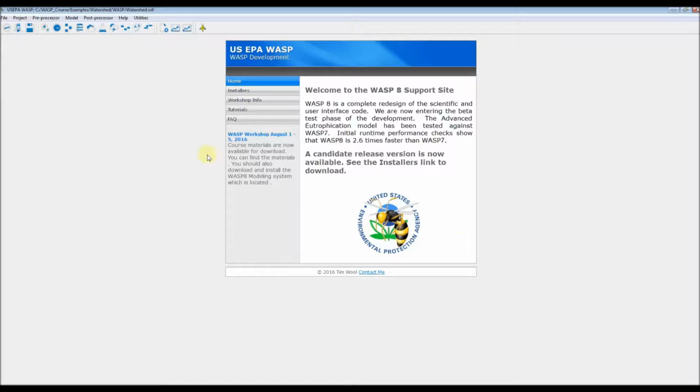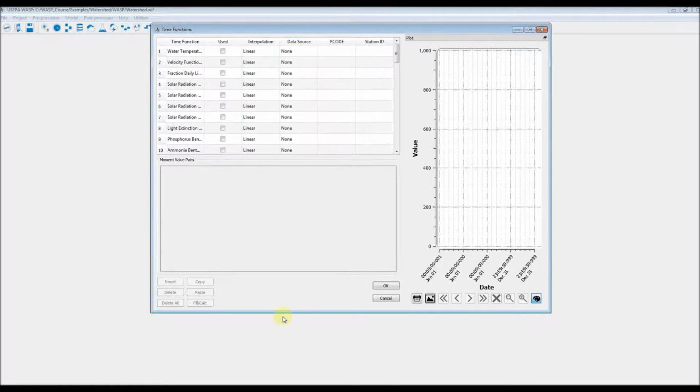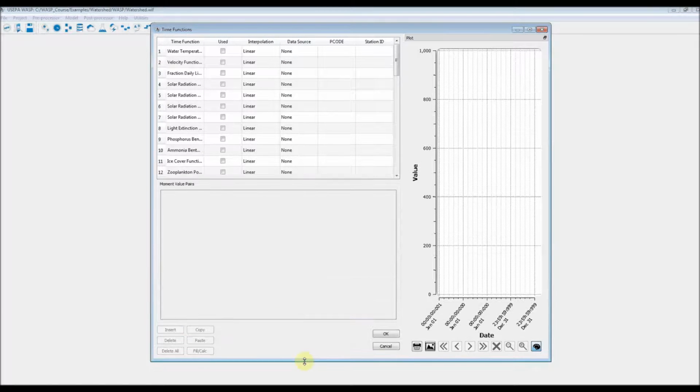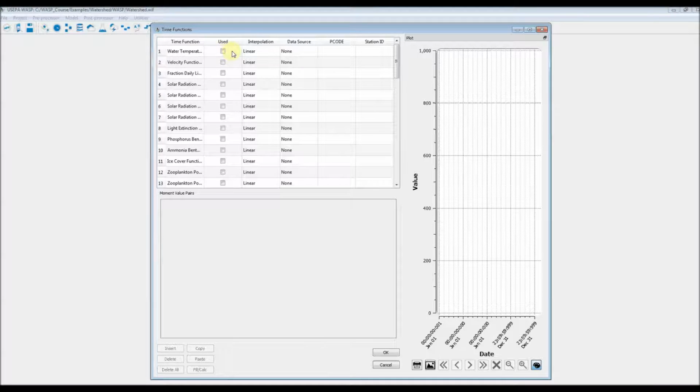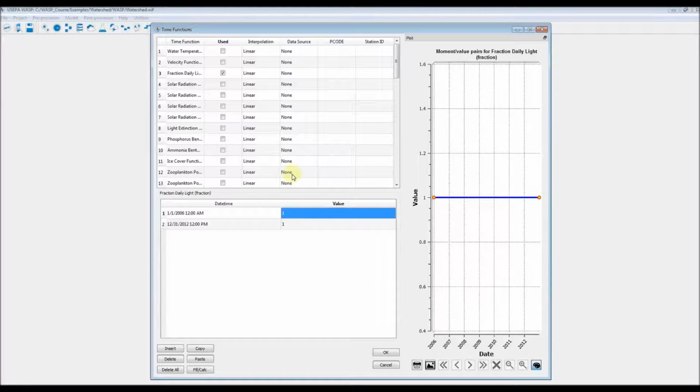So to account for it in here, we're going to click on the time function screens where we're going to bring that data in. So this is the time function screens, and we're going to pick and choose the ones that we're going to use. We're not going to use water temperature because we're going to be simulating it. We will have to set the fraction daily light. This is the photo period for the day. We're going to set it to 1, which basically means it's light all day long, except that when we bring in our time function, it'll have a dark period, the nighttime period in it, and it's an hourly radiation.